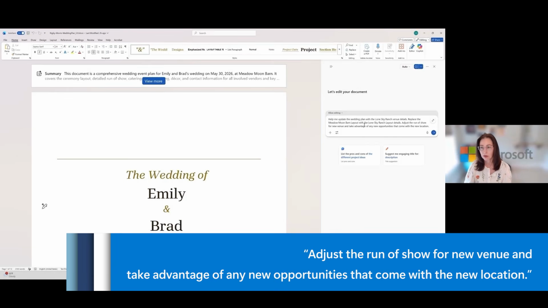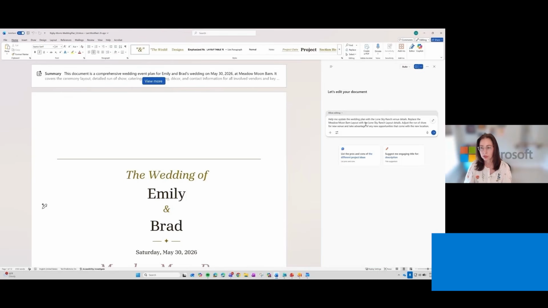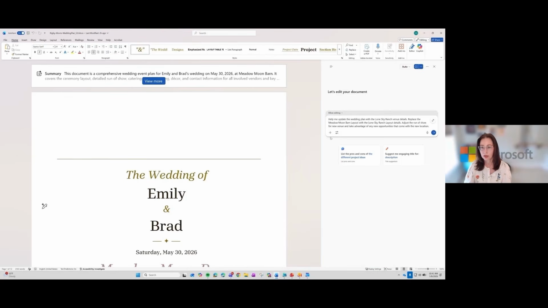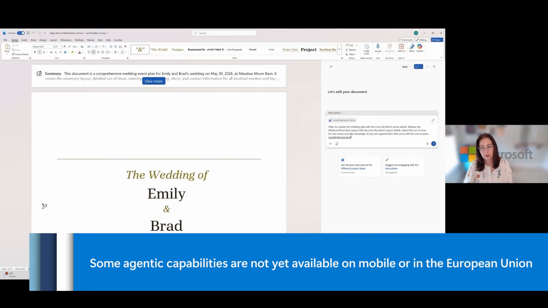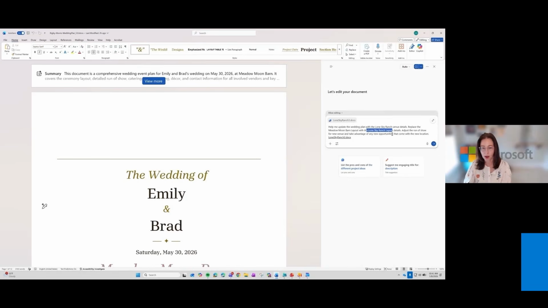location. Before I push enter on this prompt, I want to attach a file, and I'm going to attach the Lone Sky Ranch document. This is the new venue that we're going to move the wedding to. This document has all the details for the new venue. So Copilot is going to be able to reference this attachment with this prompt to update my actual wedding plan here.